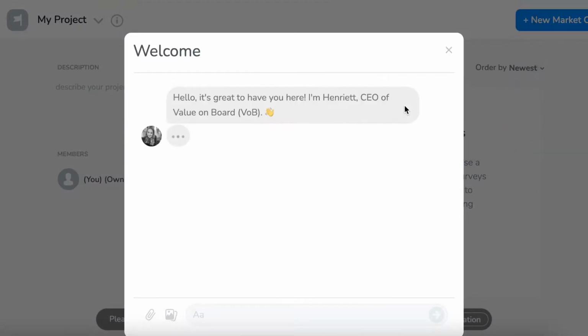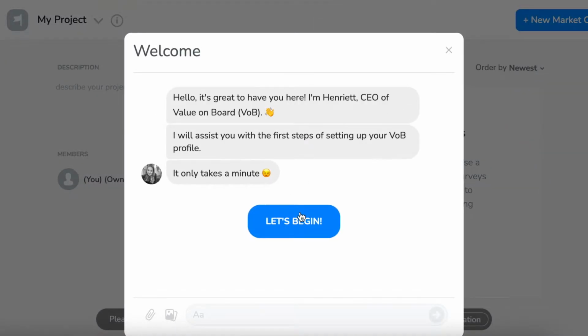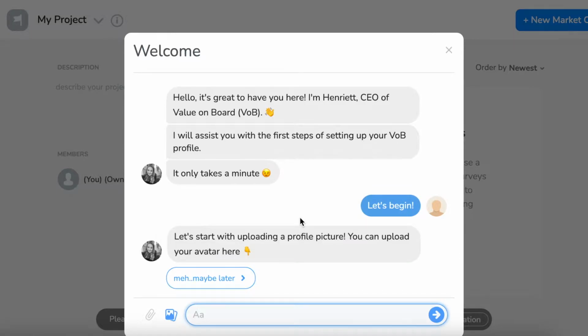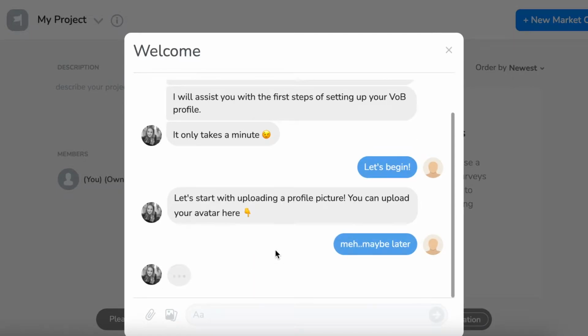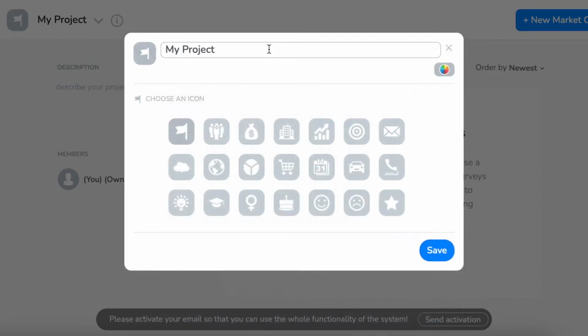After you signed up, a chatbot asks you to share some information about your business. Don't worry, nothing personal. Name your project. Choose a cool symbol and find your brand color.